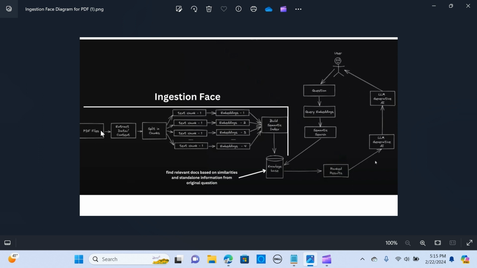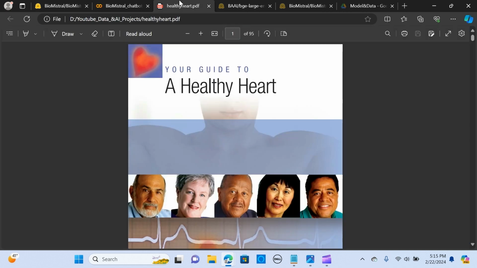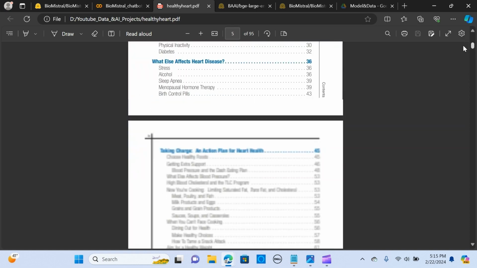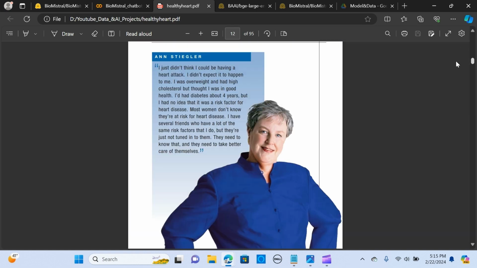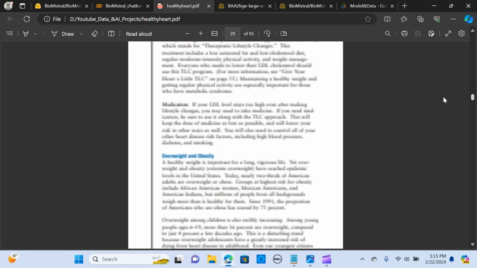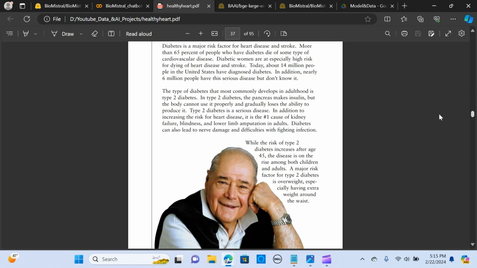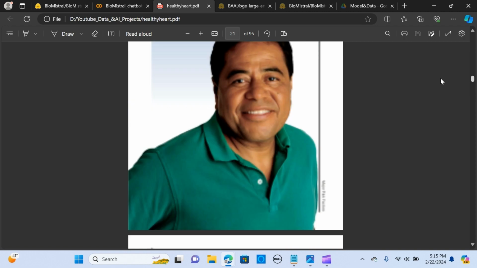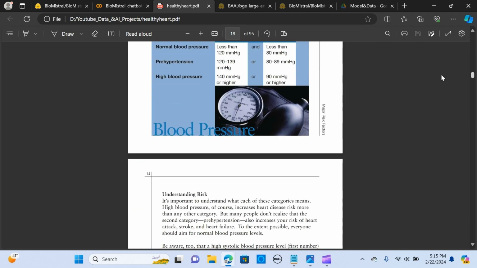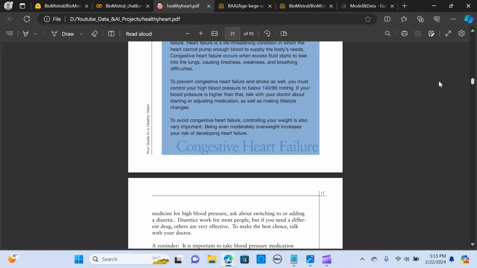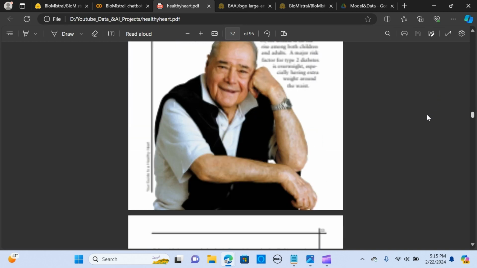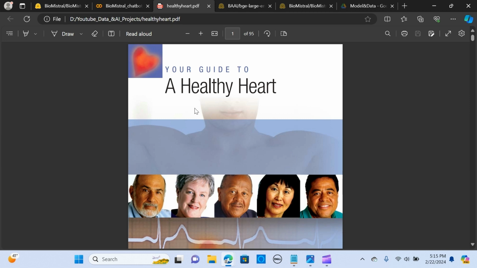For the architecture, we are going to upload a PDF. In this case, we are going to upload this health data. It is a 95 page healthy heart data. We are going to upload this data to be passed to the LLM to answer questions that relate to heart health. It has information like blood pressure and congestive heart failure. It contains a lot of information about the heart.